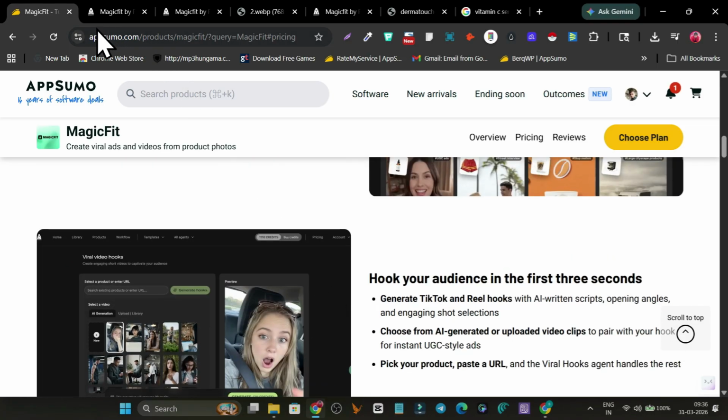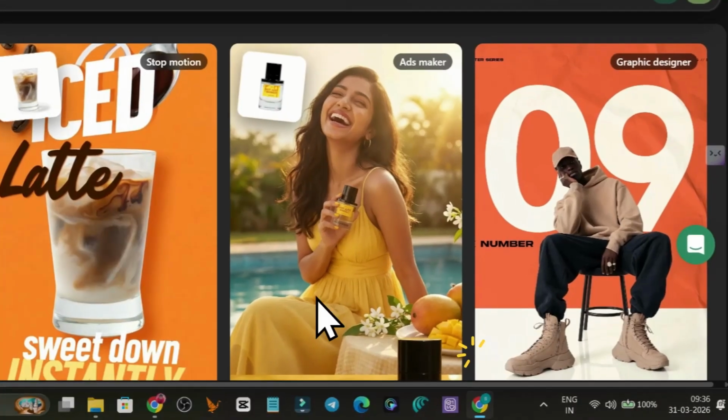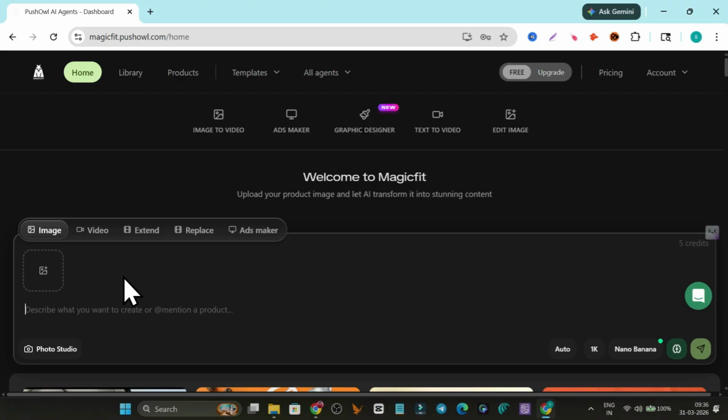So once you get the link, this is the dashboard you are going to land in here. And first of all, if you don't have any images for your product, you can just upload any normal image, without background or some steady looking shot of your product, and upload it here, and after that you can turn it into professional kind of images of your product.